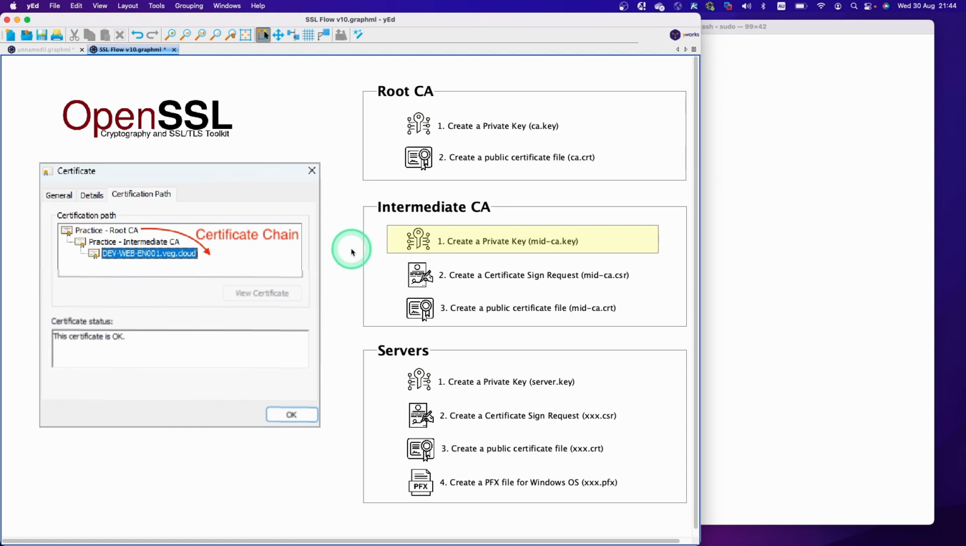Now we are going to create a certificate for intermediate CA. This certificate file will be in the middle of the certificate chain. In this example, you can see the practice-intermediate CA. So this is a certificate we are going to make in this video.